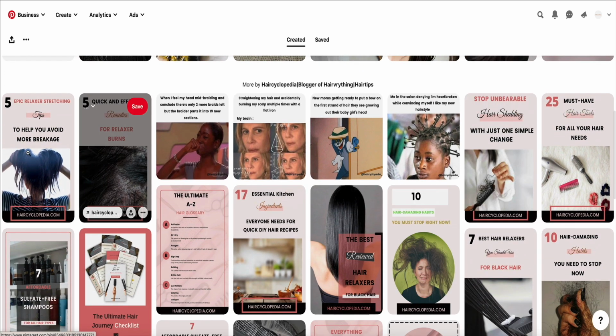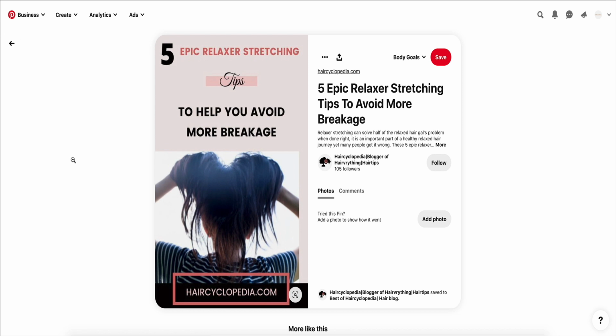And then you have tips like this. 5 epic relaxer stretching tips to help you avoid more breakage. First of all, I think that there are too many words on this pin. So epic relaxer stretching. Epic and relaxer are, I guess, 2 adjectives that you're trying to use when it comes to these tips. Now, when it comes to Pinterest, it is important to use adjectives and kind of amplify your statement and amplify your content.